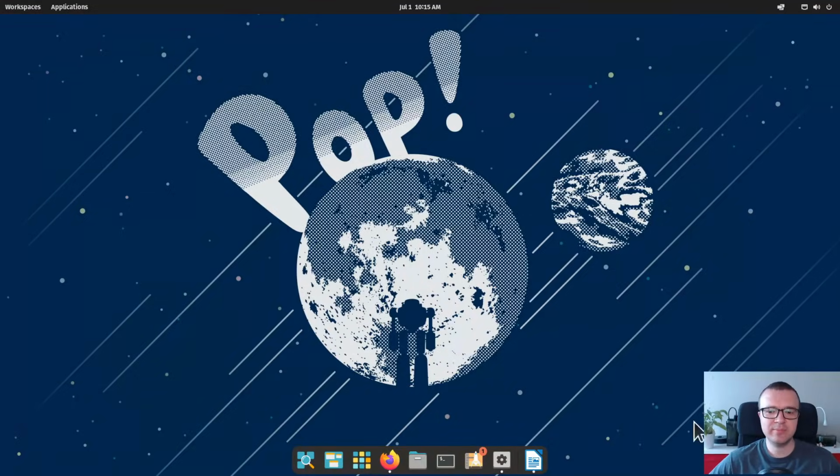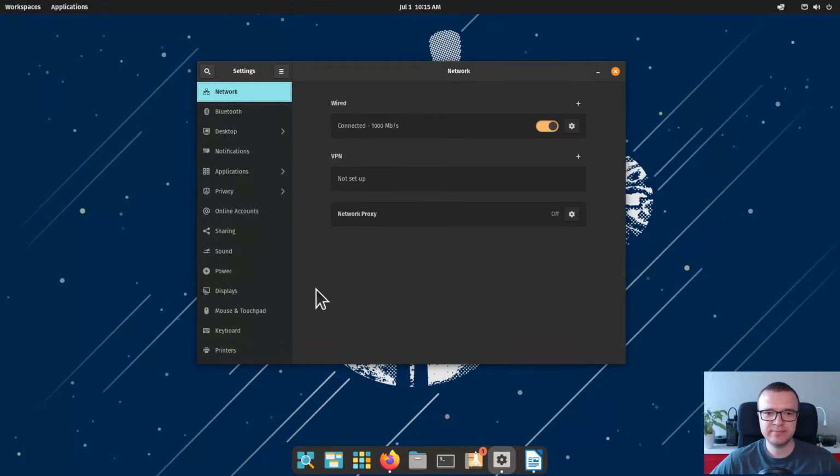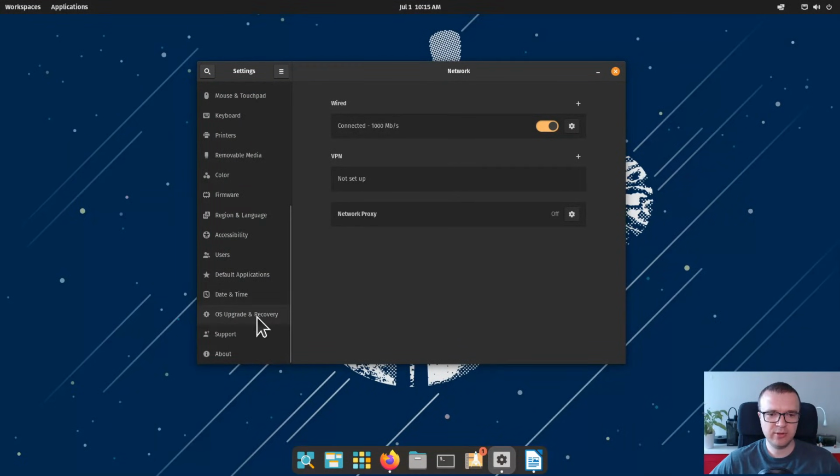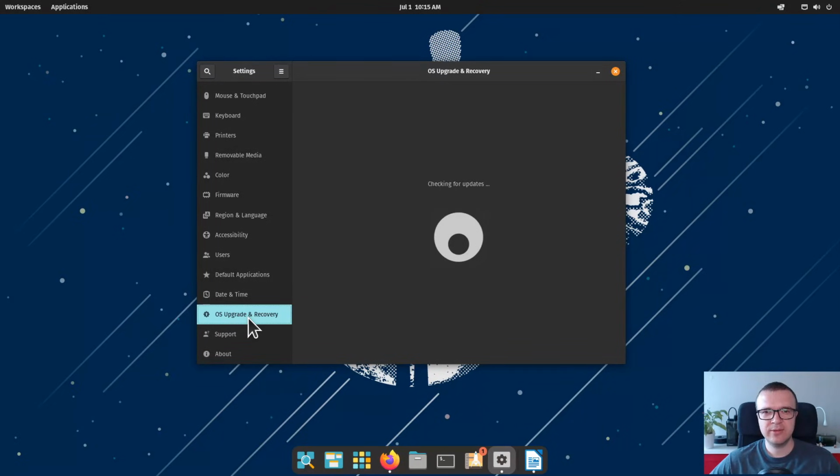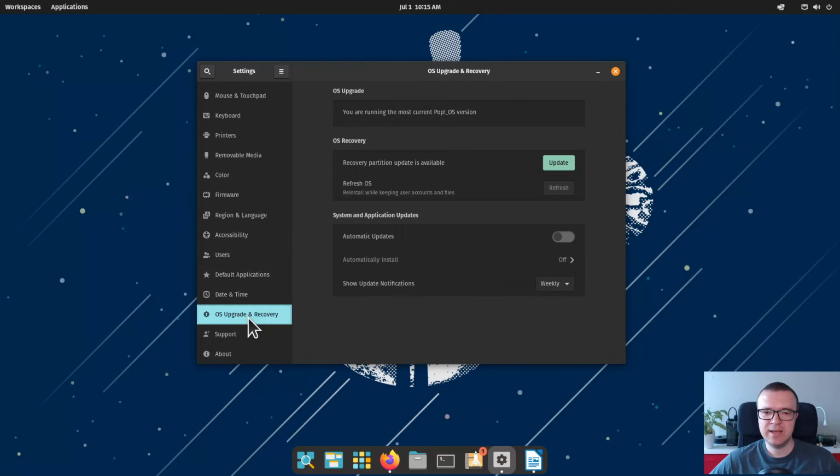So to update the recovery partition, you need to go to the settings, then scroll down and find OS Update and Recovery. Click on it. You will need to wait a few seconds, and after that you may see that your recovery partition has some updates available. So just click on it and update it.